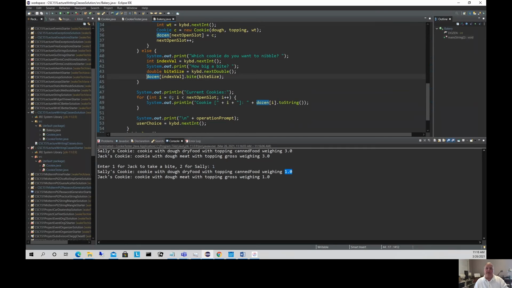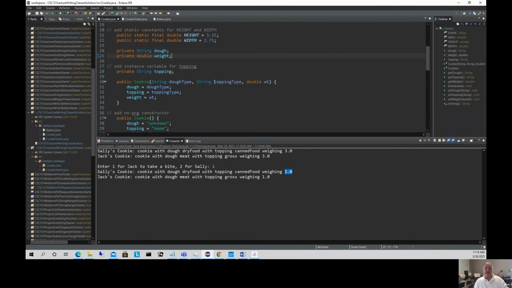So if I give it a reference to a cookie object, that is a cookie object. Cookie objects have a bite method on them. So I can call the bite method on members of that array by giving it an index for the array and then using the dot operator. The dot operator is what tells us what member of a class I want to operate on.